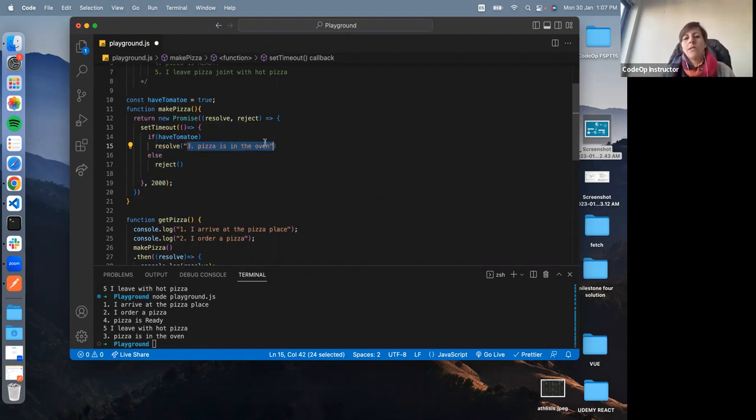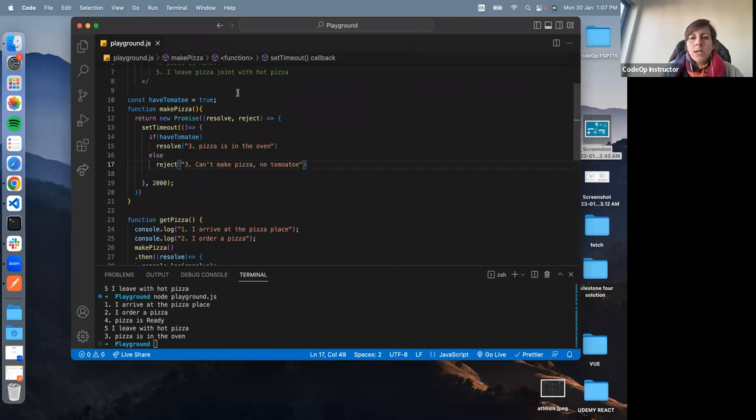That's what our server does. It sends back in the resolve this whole JSON format. Or if I don't manage, then maybe I can send back something, can't make pizza, no tomato. Okay, so let's say that if I have this done to true, then I'm expecting this to resolve correctly, and then I'll try to set it to false and see what happens at the reject.